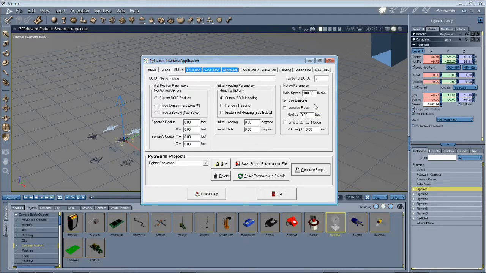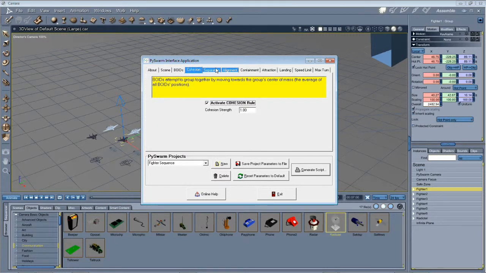I'm also going to use banking. Most aircraft do bank when they turn, so we're going to leave this on. I'm not going to activate the 2D motion settings because we do want the aircraft to fly up and down, and also I'm going to leave off the localizing rules. Now in the default settings, I already have it set up so that cohesion, separation, and alignment, these are the three basic rules of BOID animation, I leave turned on.